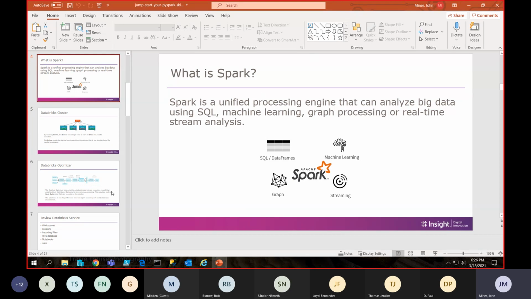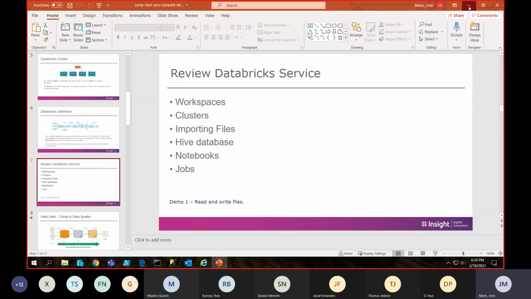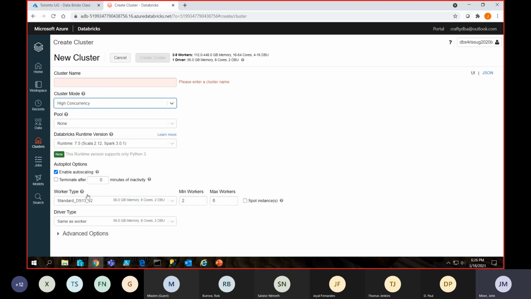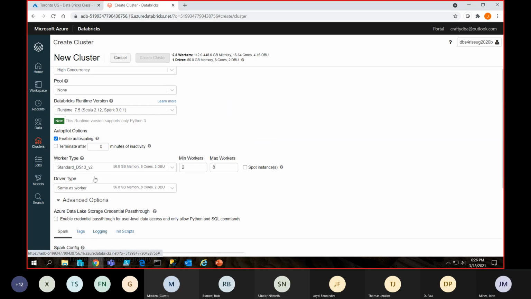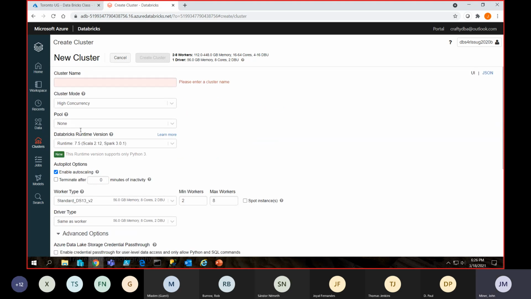But when you change back to high concurrency, it means that you're probably going to want to be applying security and make this really secure, then you're limited to only Python and SQL, okay? Now there's two things. You can enable a credential pass-through, and also there's another way in which you can actually do security on tables, okay? So that's all about clusters.